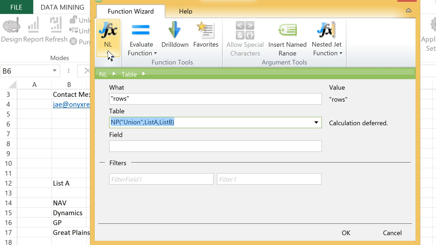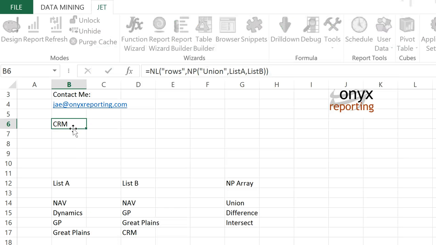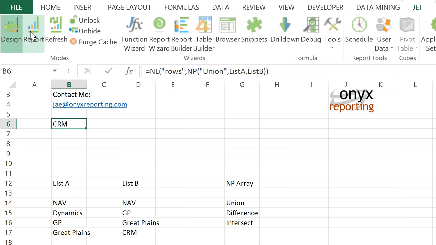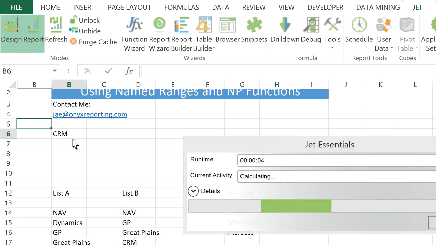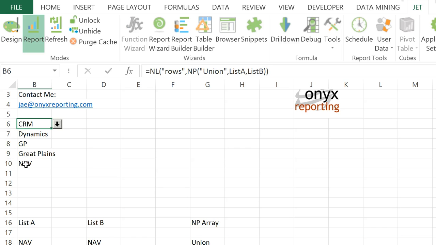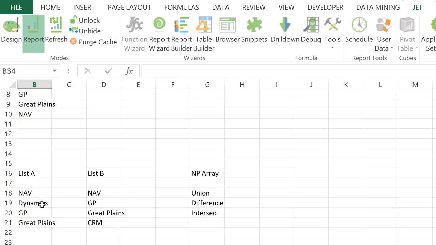Now in the originating NL rows function, it says make a list in rows of the common value, sorry, not common, but all the values in A or B. Here's my jet function, and when I go to run my report, I'll see all the unique values. So these are values that exist in either A or B.